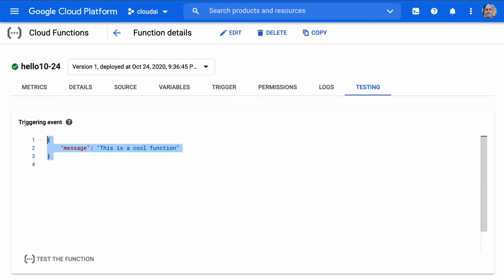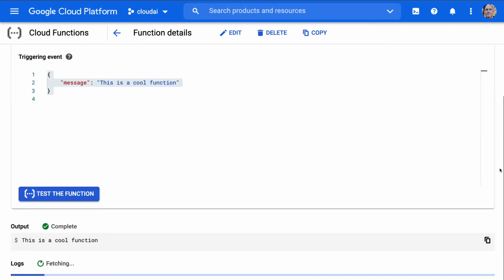I'll just copy this in case. Oh, there we go. So it's already ready to go. So if I just say test the function, hopefully that works. If I scroll down to the bottom here, it's looking at the logs. And let's see, hopefully it's been successful.